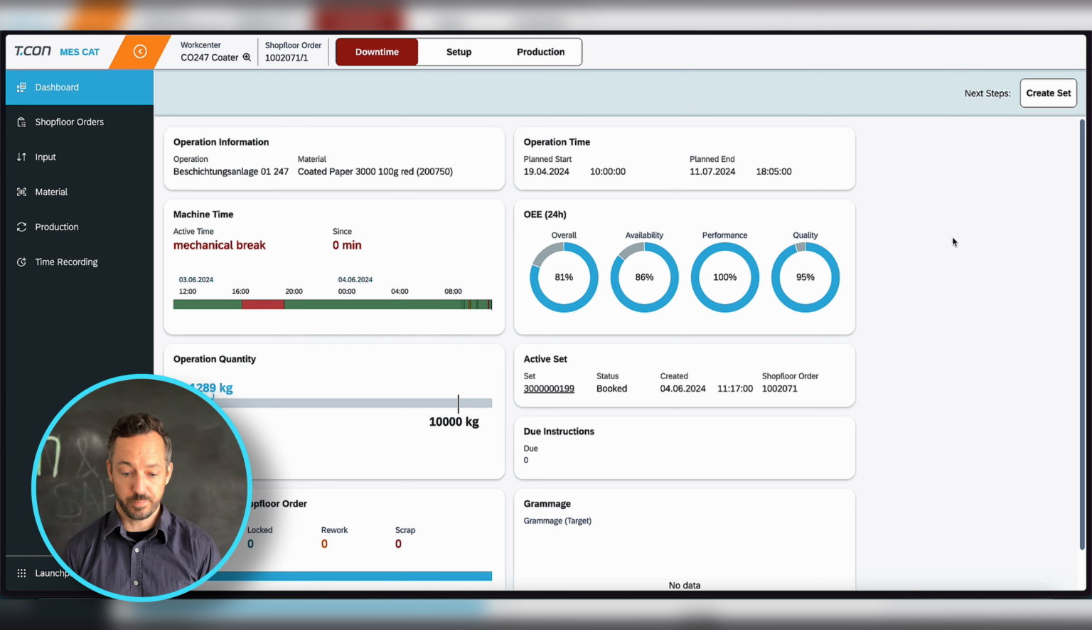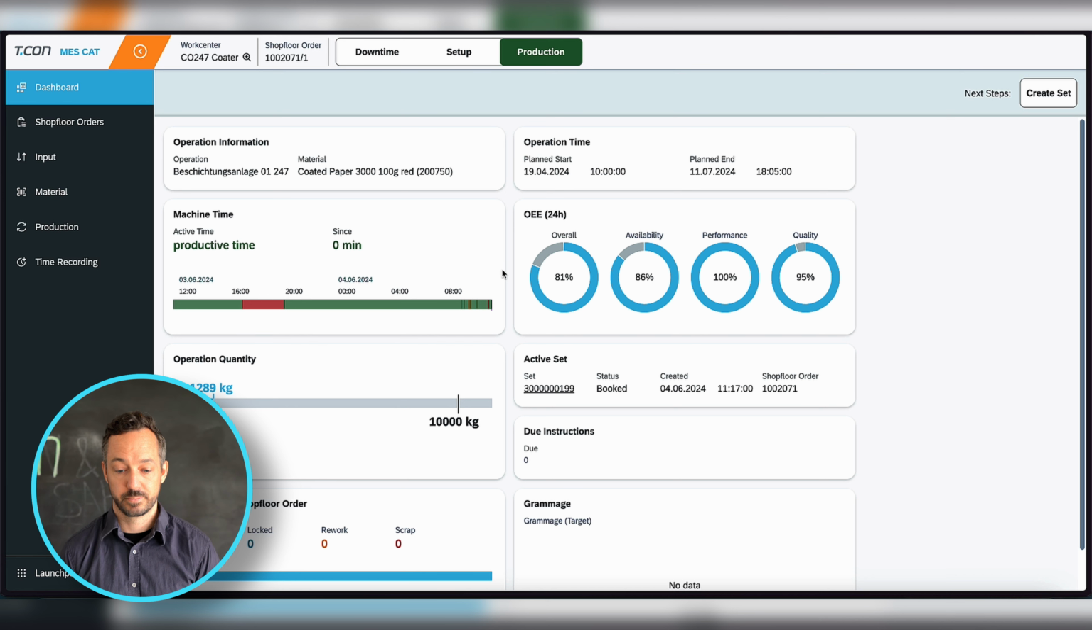So here you can see we have a downtime at the top, as well as the code behind it on why there was a downtime. Now let's say there was a mechanical break, the operator has gone and repaired it, and now they start up the machine, and the machine automatically records production time. And there we go. Now production has started, and we can continue going from there.